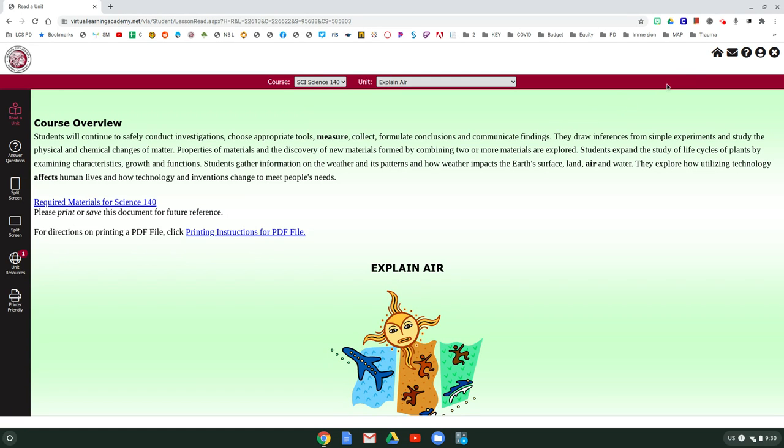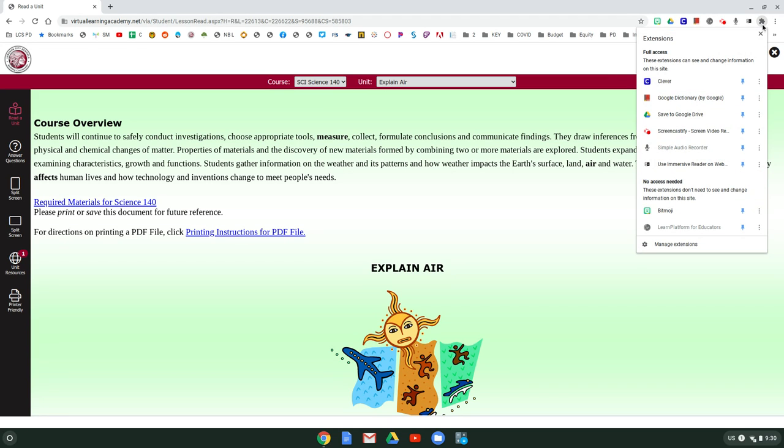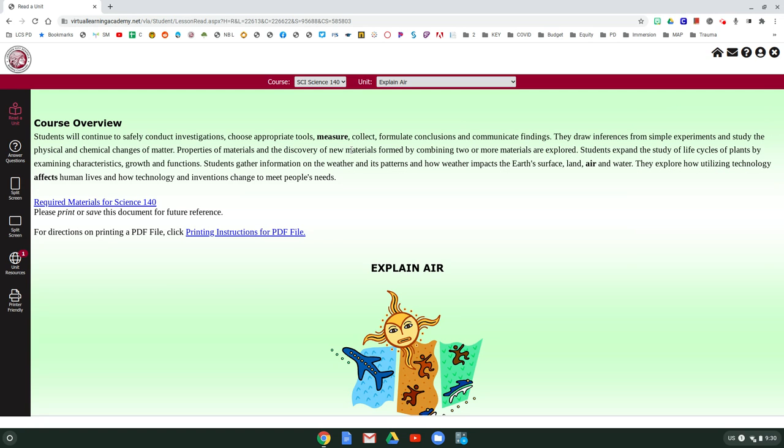I want to talk to you about the Immersive Reader extension that's been added to each student's Google account. You can tell if you have it by looking right up here at your taskbar and seeing the icon, which looks like this. If you don't see the icon, you'll go ahead and click on the puzzle piece, and then you'll come down to your extension here, and you're looking for this, Use Immersive Reader on Web. And maybe if you haven't already pinned it to your taskbar, you'll want to go ahead and click that just so you can see the icon up there. So we know that it's installed already.